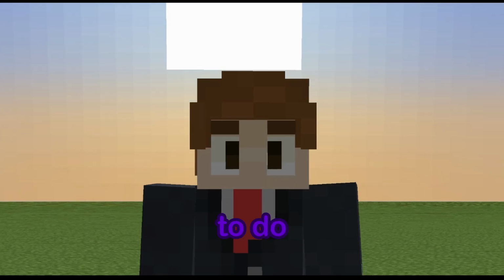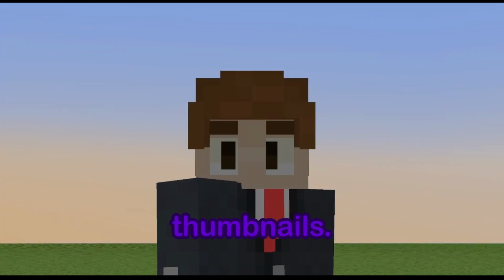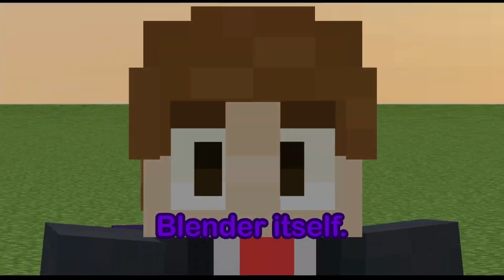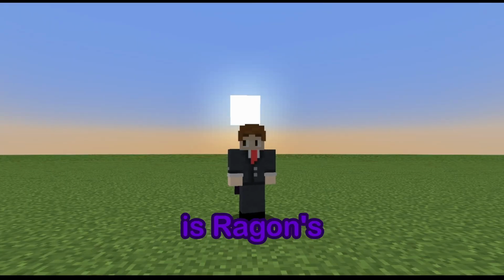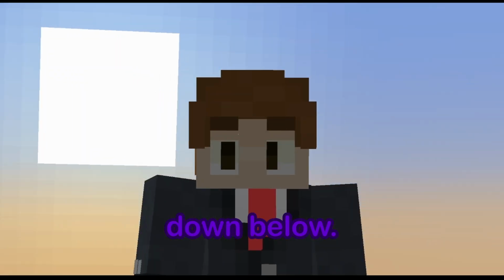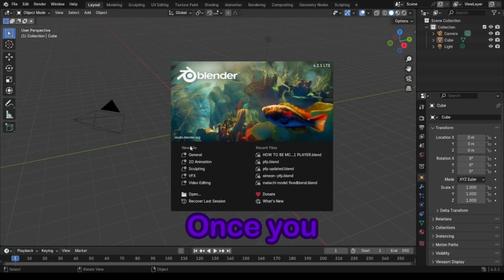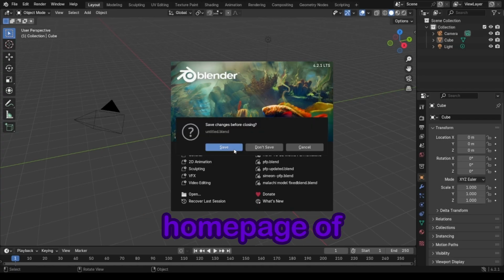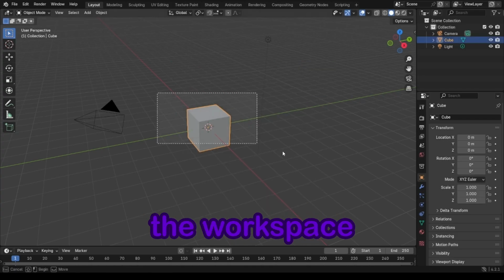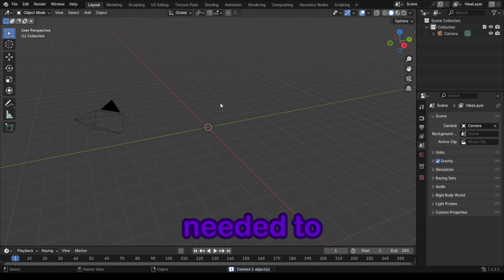First off is Blender. Now, there are a few things you have to do before you can use Blender for thumbnails. First off, well, install Blender itself. And next is Ragon's player rig. I'll put a link to it down below. This is how you get your player model and can work with it for a thumbnail. Once you have both of these installed, create a new project by clicking the General button on the homepage of Blender. Next, delete everything in the workspace except the camera, as this is needed to render your shot.